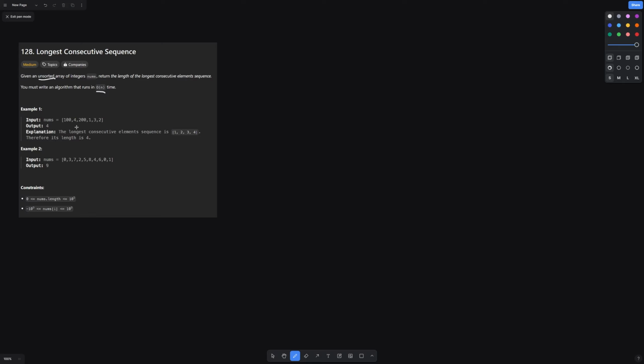So if we have our example here, we can see that nums are these numbers, and the longest consecutive sequence would be 1, 2, 3, and 4, right? So basically, the array is not in order, and we need to find the largest group of numbers that are all separated by 1, right? The largest group of elements that are all separated by 1, but they don't have to be together.